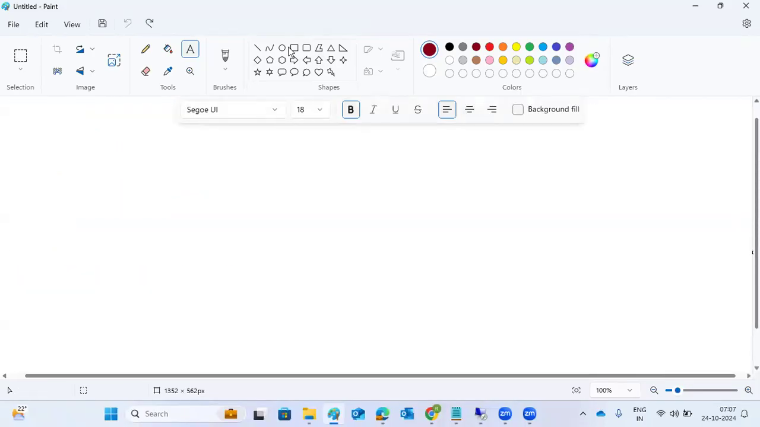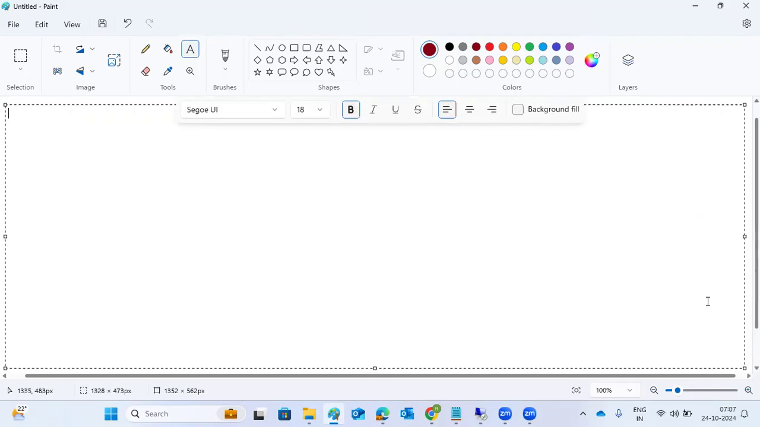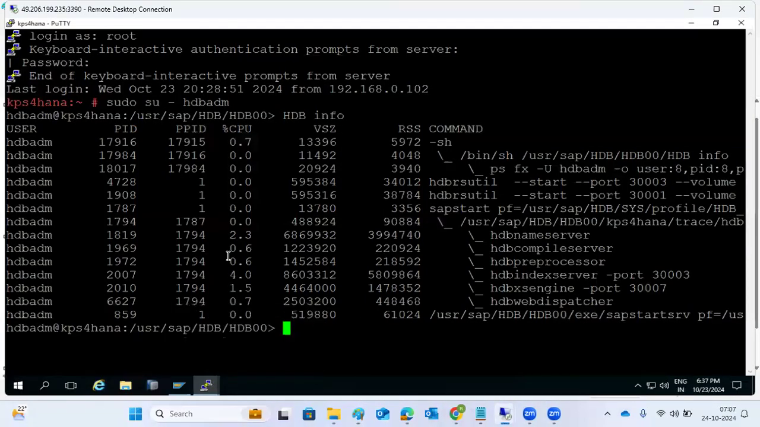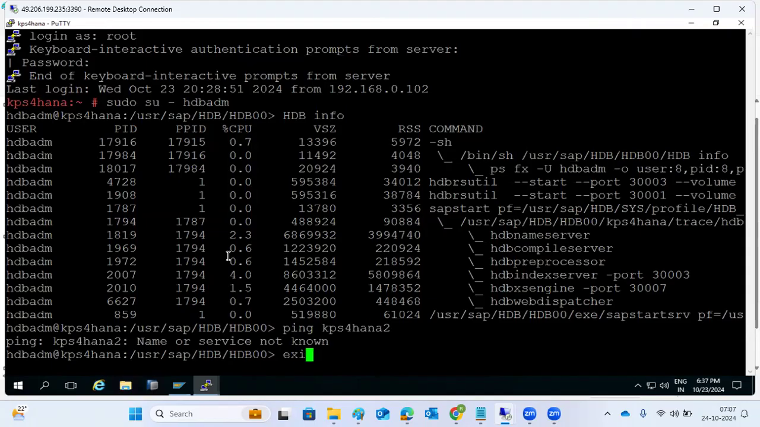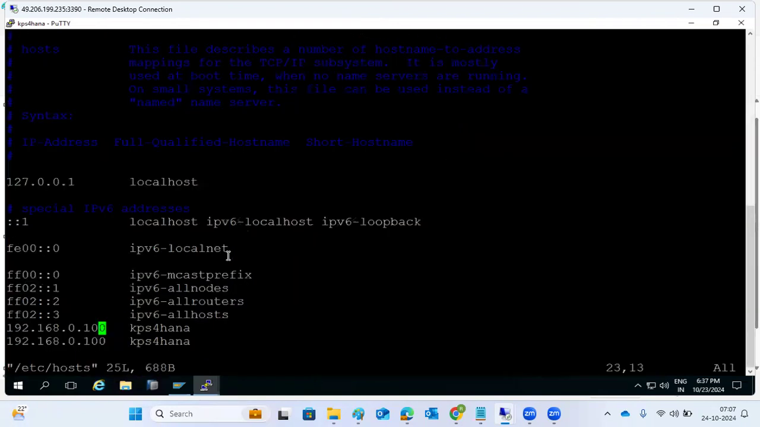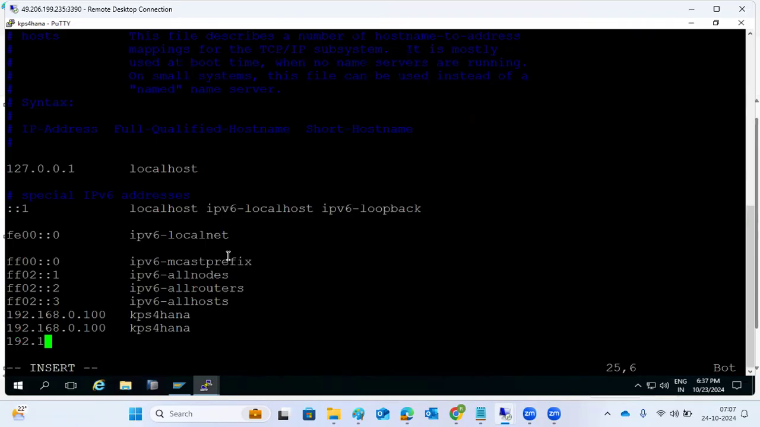So now, as part of the replication configuration, the SAP HANA HA configuration, theoretically we know what to do, all the steps we discussed. Now both the hosts are up and running fine. You should ping from both the hosts, primary to secondary, which means ping KP S4 HANA 2, and you should get the connection results. Then we have to maintain the host file here, the target IP details.